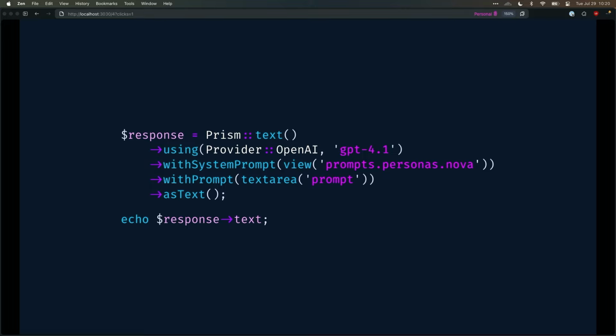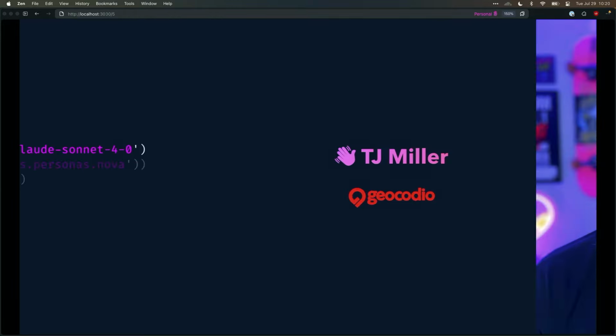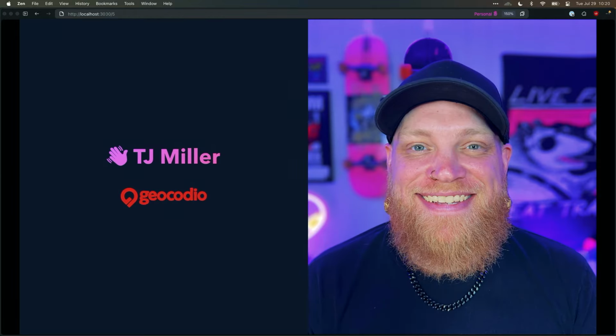Well, I want to introduce you all to Prism. And changing providers is really just that easy. So, thank you. My name's TJ Miller. I work with the incredible team at Geocodio, and I'm the creator of Prism.